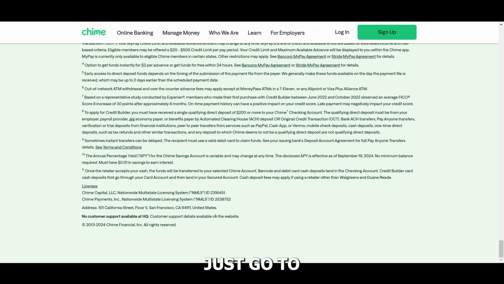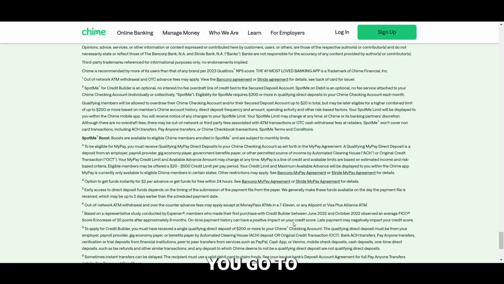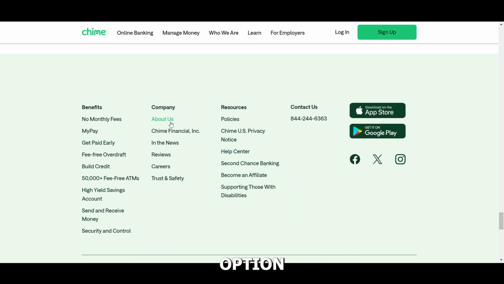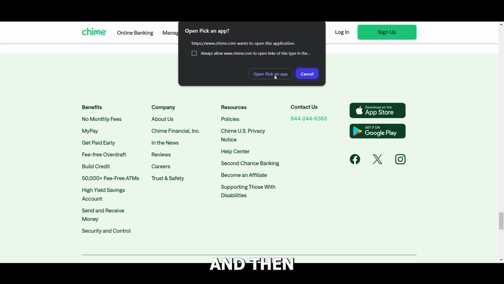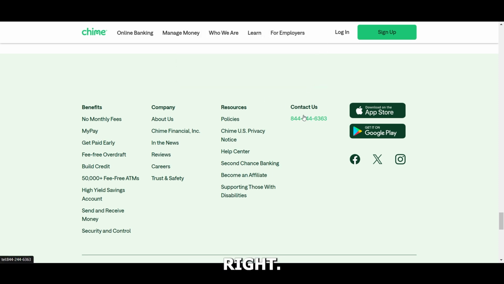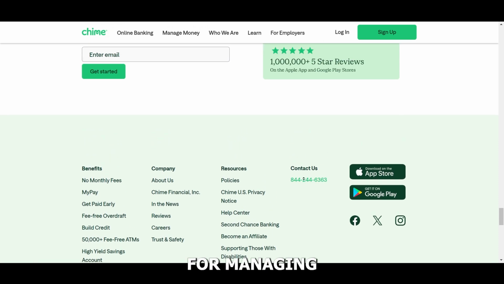You have to just go to the bottom here, and once you go to the bottom, you will get this option to contact us, and this is here, contact us. You can contact them on this number, explain your situation to your Chime customer support, and ask if there is any option for managing your transactions.